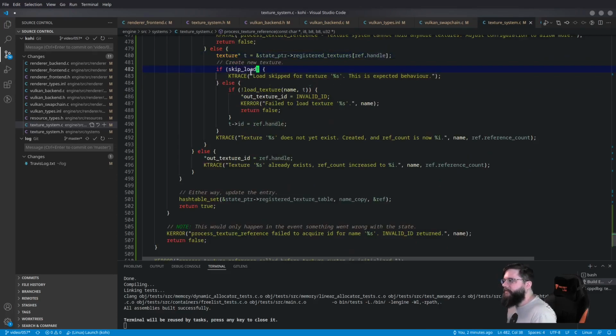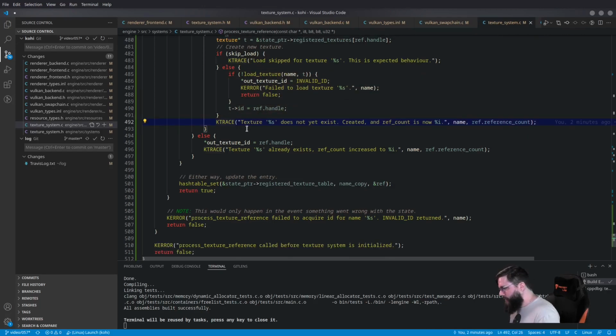If we skip the load, we just go ahead and say, hey, we skip the load for this particular texture, but it's expected. Otherwise, we go ahead and we load the texture, make sure that that load was successful. If not, bleat about it, return false, etc. Go ahead and set the ID. Say, okay, texture does not exist yet, but we've created it. Now the ref count is this.